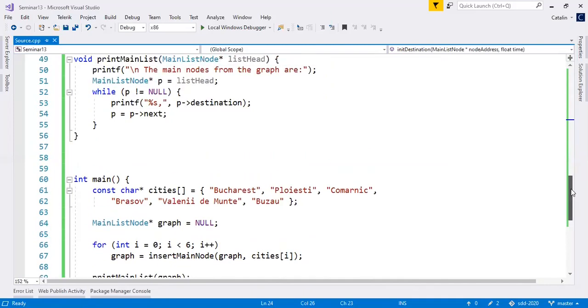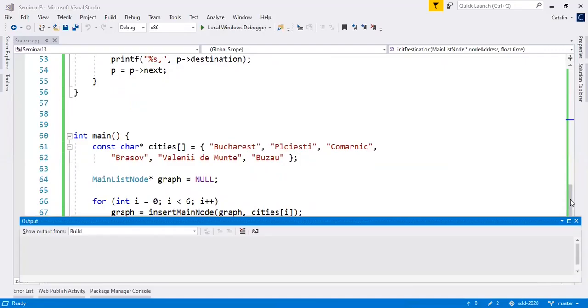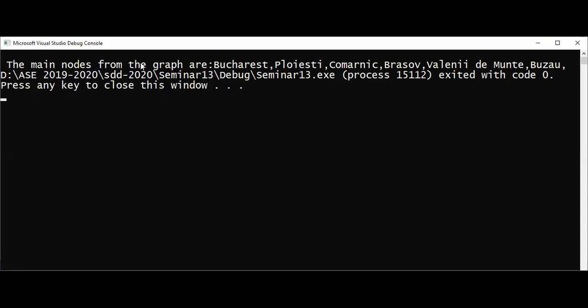Okay, so let's run it. Control F5. Okay, let me share with you on the console. So you see the main nodes from the graph are Bucharest, Ploiești, Comarnic, Brașov, Văleni, Buzău. Okay, and the trailing comma, but yeah, we don't waste time to cover that case.